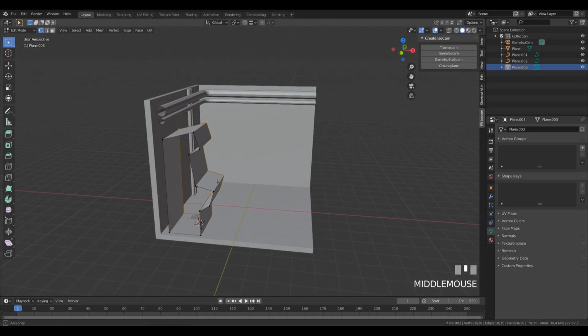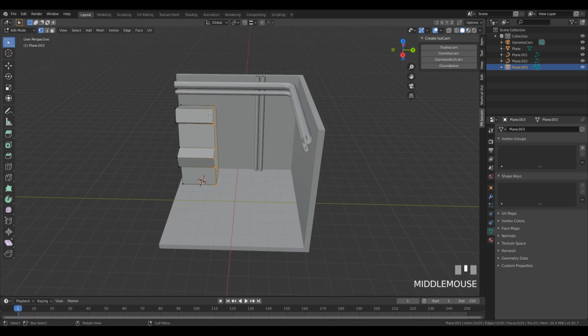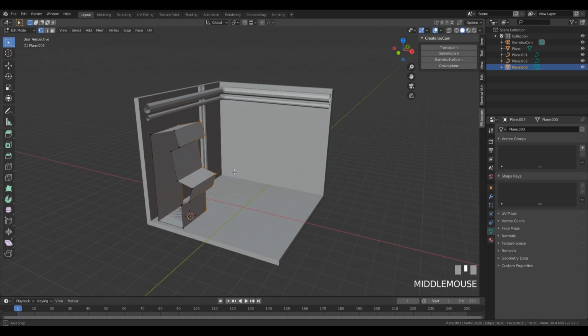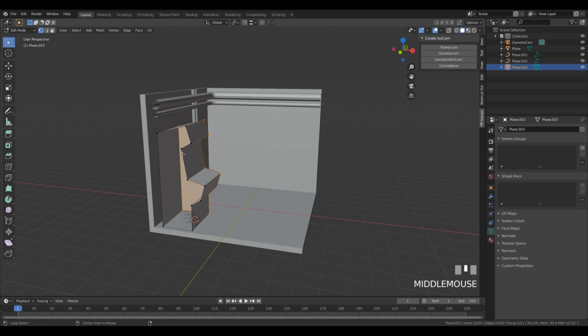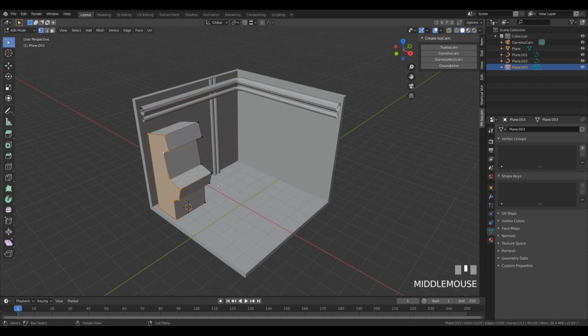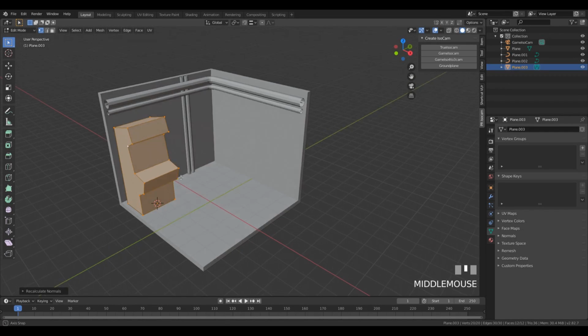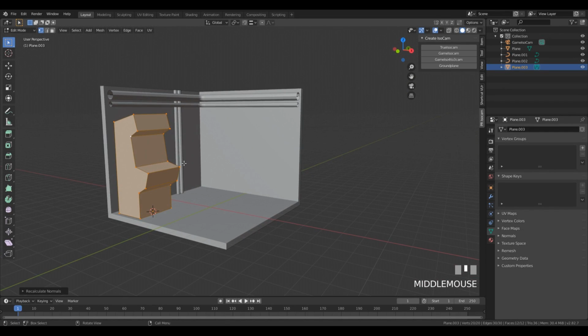Right now we can just, with still this edge loop selected, press F to close it, and alt click here to select this loop and close that one as well. Select all and Shift N to consolidate normals. That's always like a good thing to do.